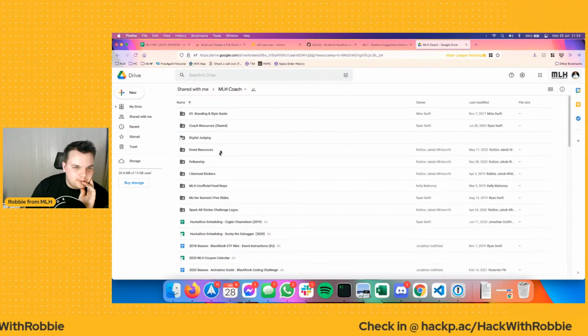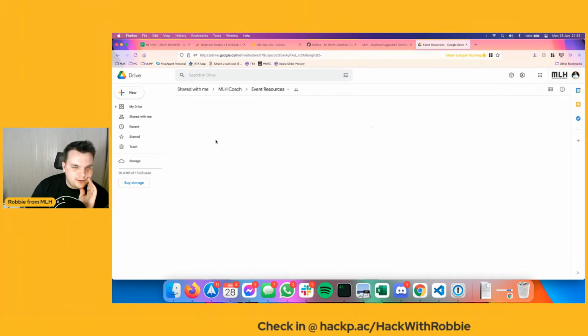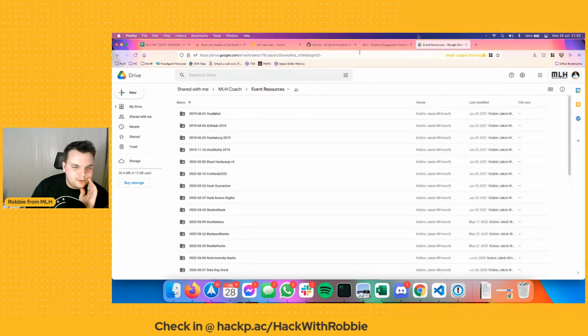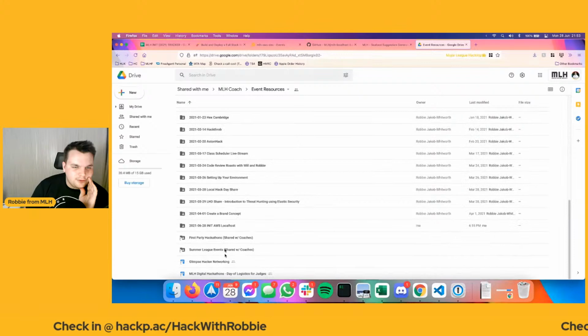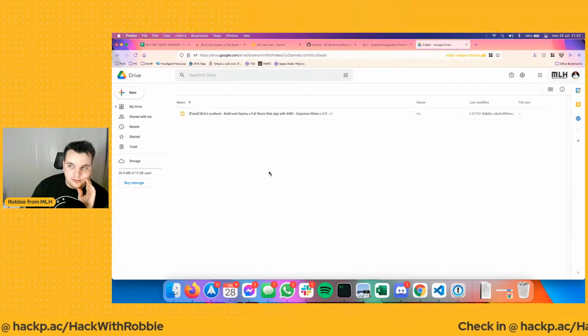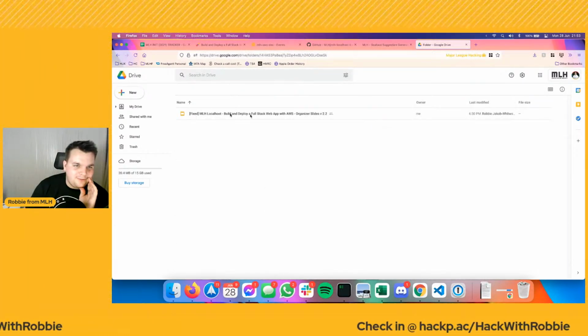Let's go to event resources and go down to update in the background. I'll go to INIT AWS localhost. See, fixed version 2.2.